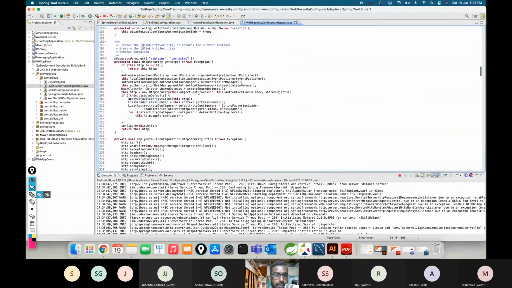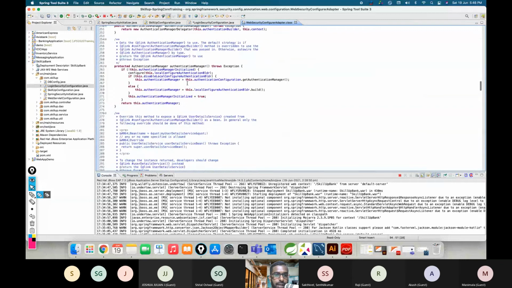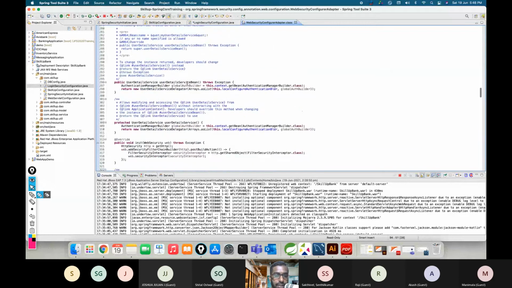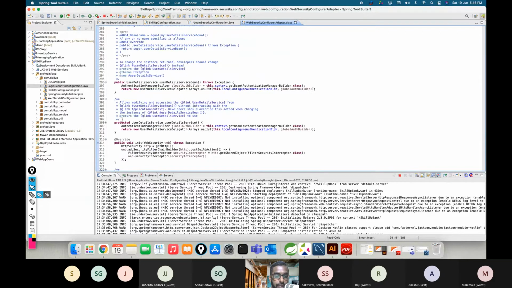There might be multiple methods. Based on our requirement, we can override one by one. So let's say, for example, you have to go for authentication mechanisms, then you need to override the authentication manager. If it's a data service, then you'll be going for UserDetailsService. If you want to configure the HTTP flow, you need to do that.